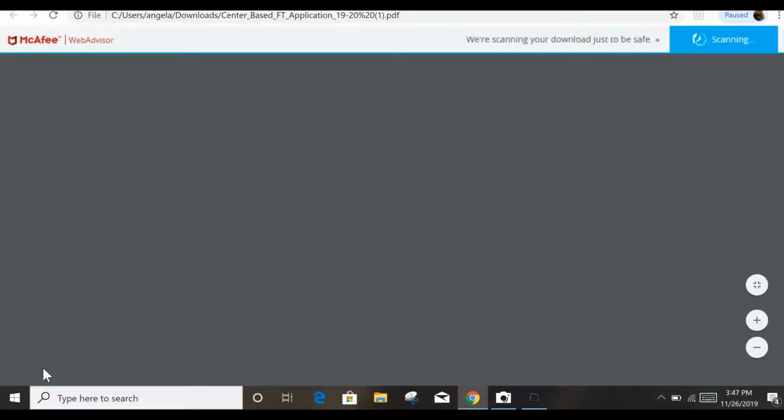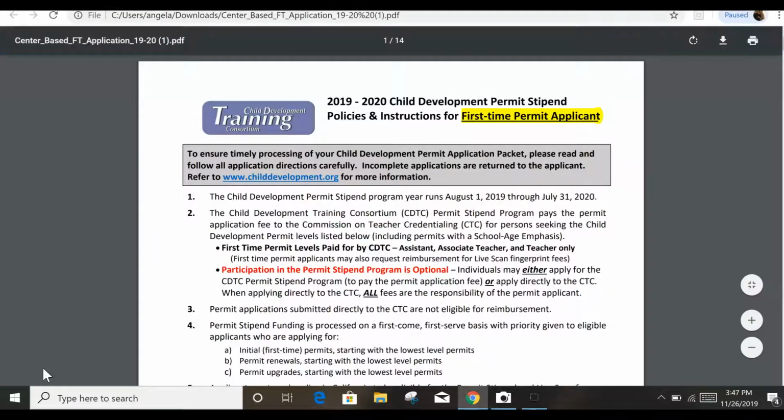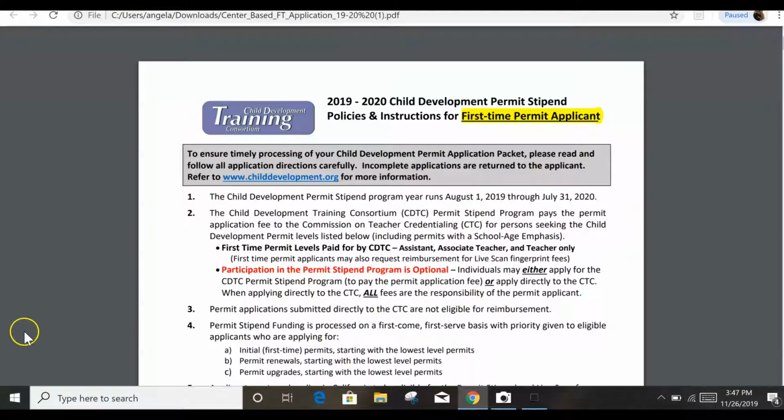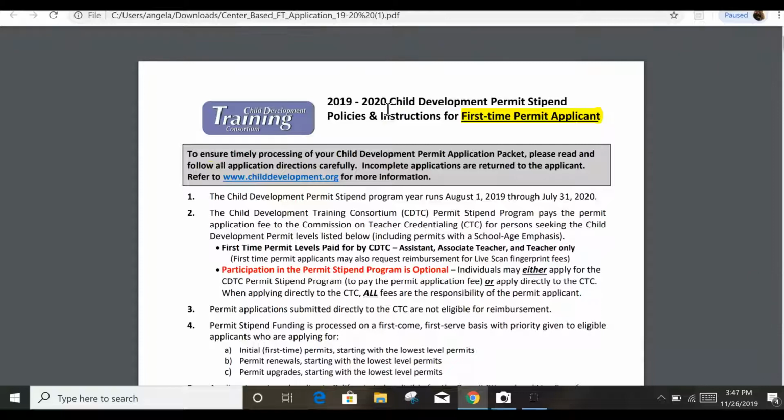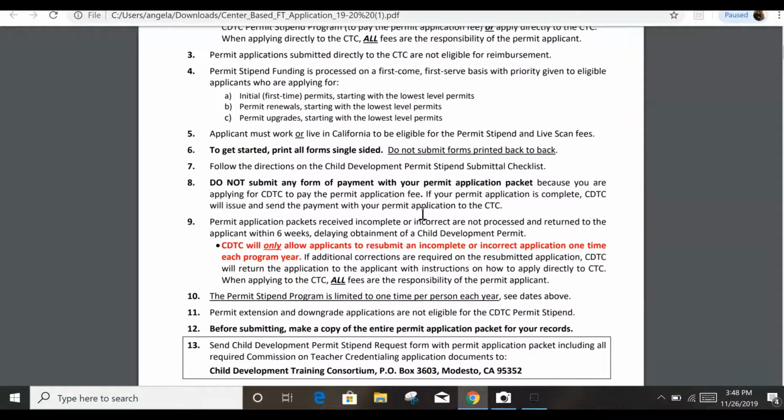It is very important to read all of the instructions. Most important is to use the current program year applications only. If you have old applications, the consortium will just send them back to you. You must use the current program year's applications. Scroll down and make sure to read all the information.